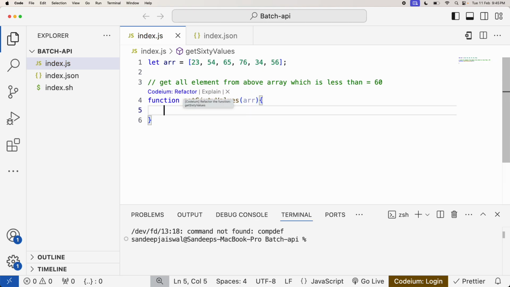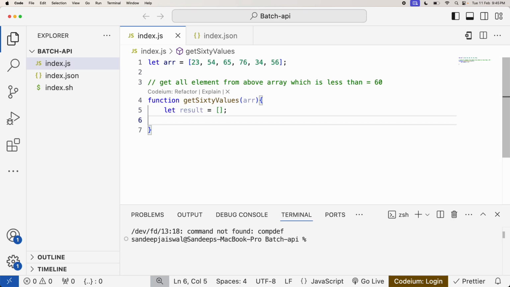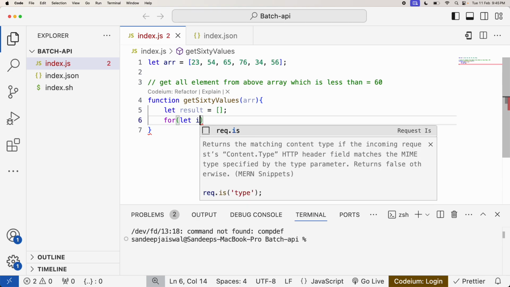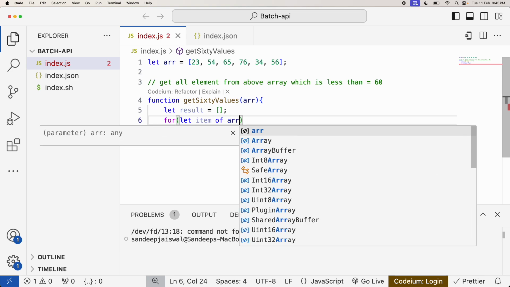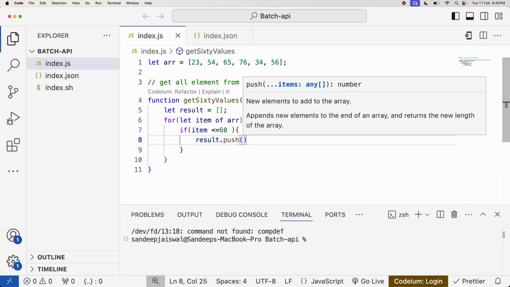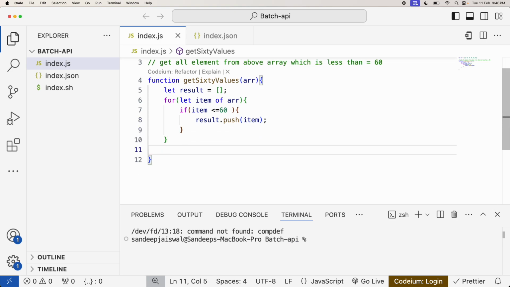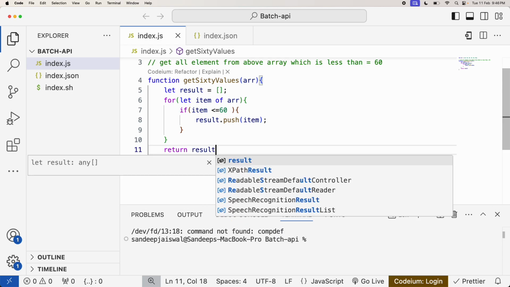Basically, I have to compare every element, and only the elements less than 60 I have to get. To get that, first I'll create the array, result array. Now I'll do a for loop: let item of ARR. Item is nothing but an element, 23, 54, 65. I'll check if item is less than or equal to 60, then I'll do result dot push of item. Finally it will return result.